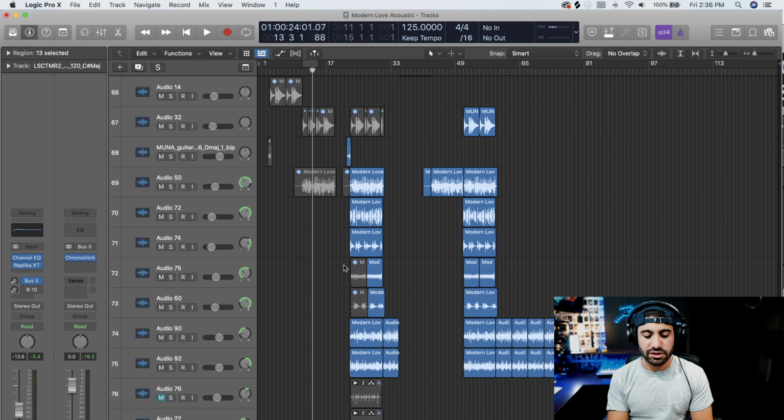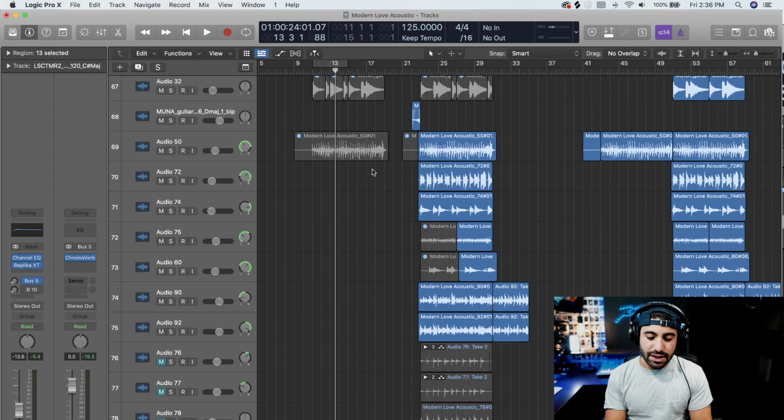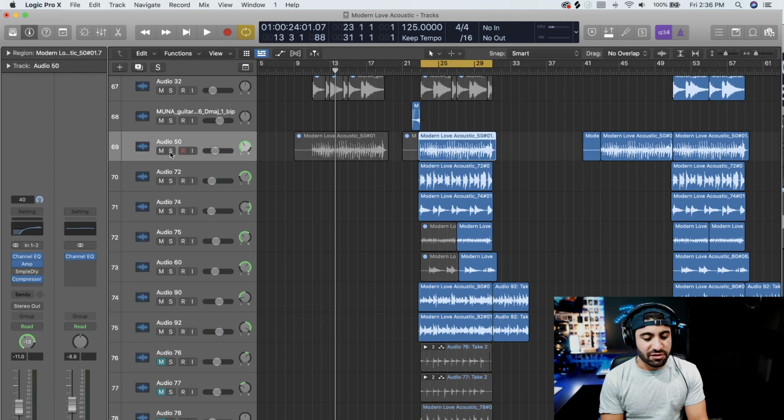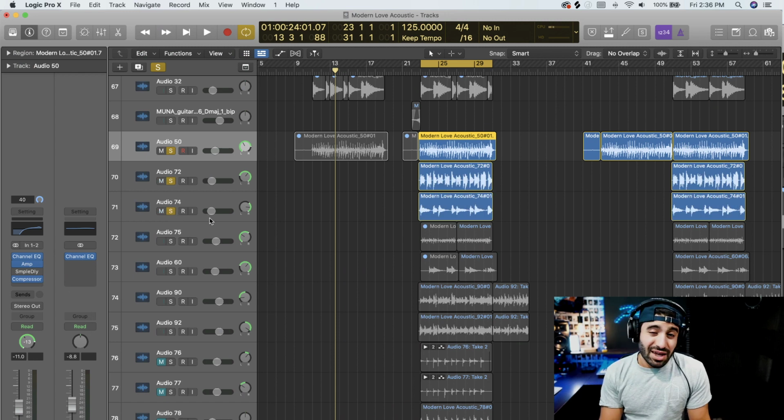Let's continue to talk about guitars really quick. A lot of different layers of guitars. I record everything pretty much dry, and then use the amps inside Logic. It works.